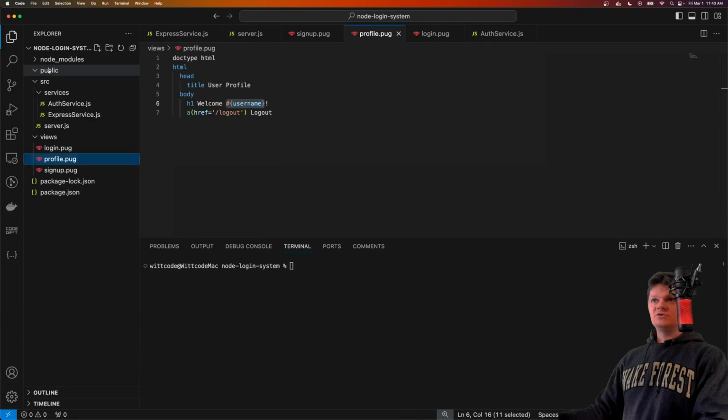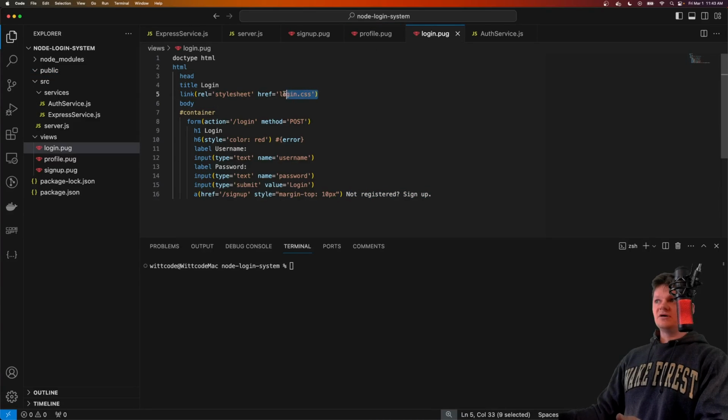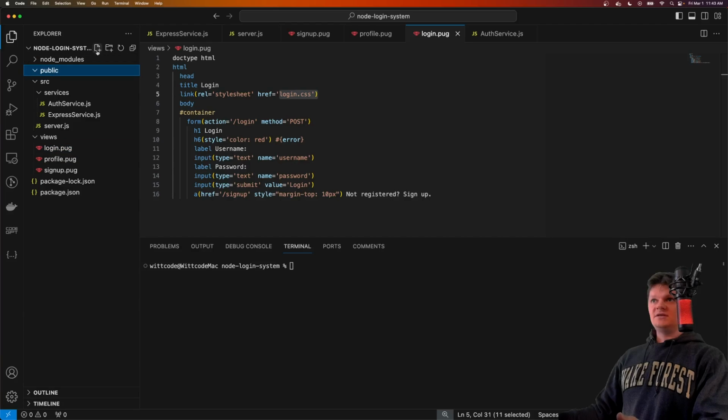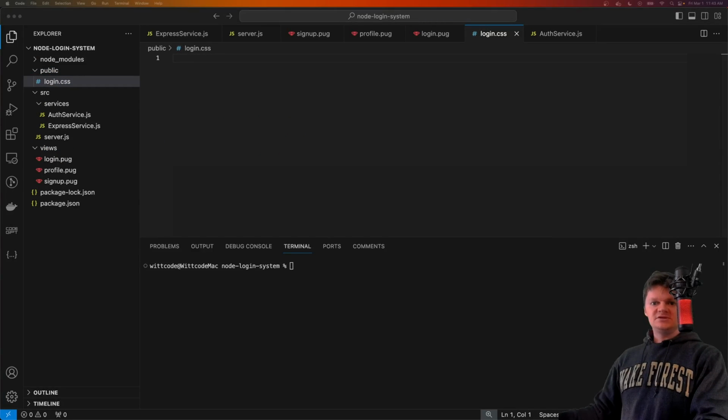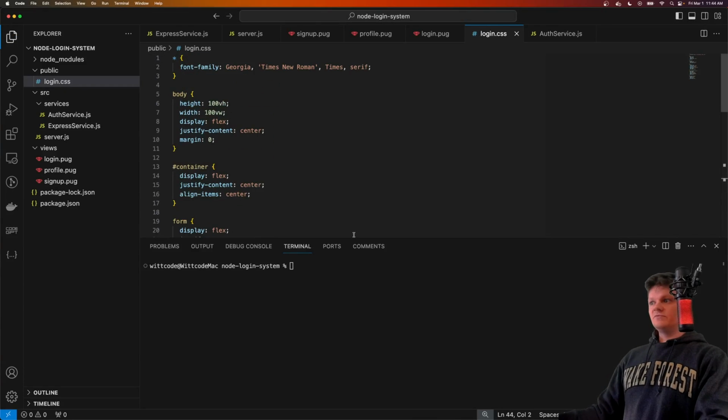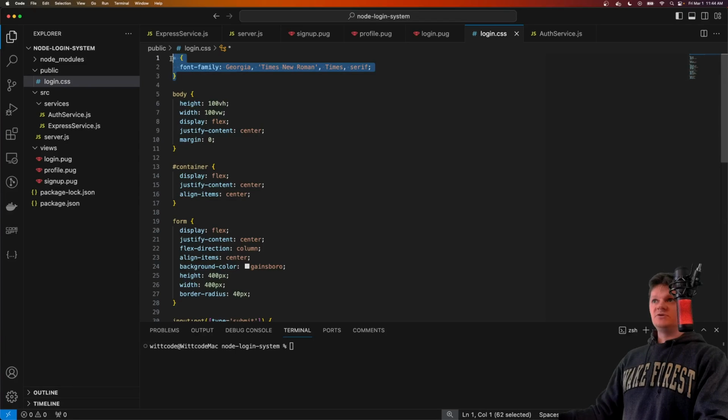And now let's just create our CSS. So both our sign up and login forms use login.css, and we'll create that in here. We'll just call it login.css. And of course, this is just going to be used to style our login and sign up forms. So we can see we're doing a global reset for setting just the font family to whatever this is. Then we have our body.